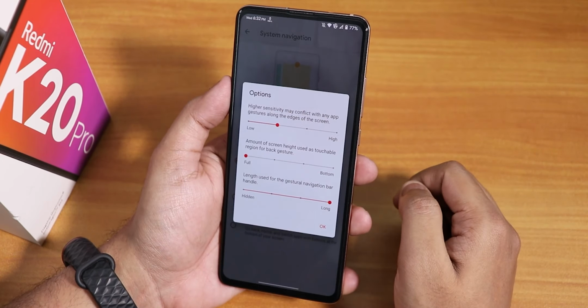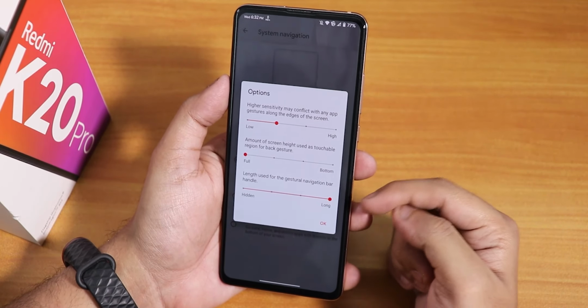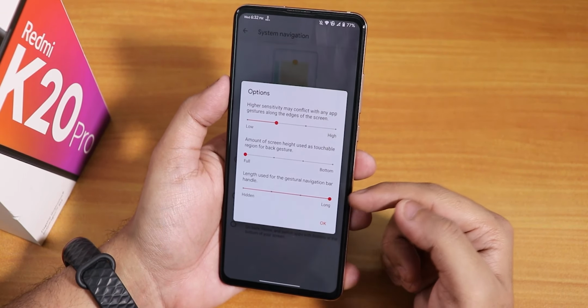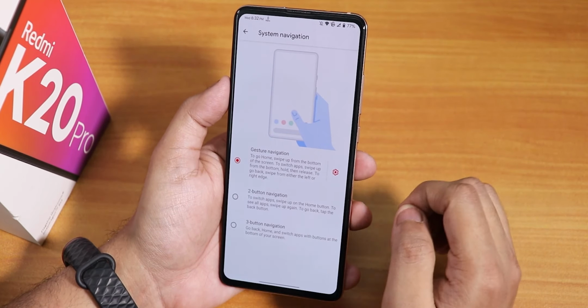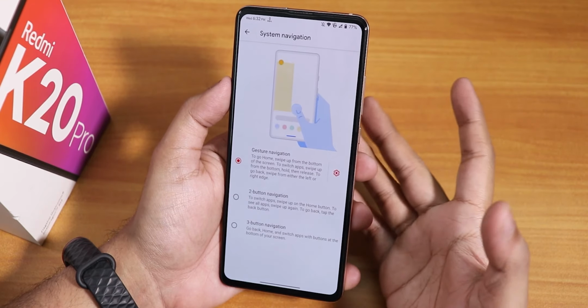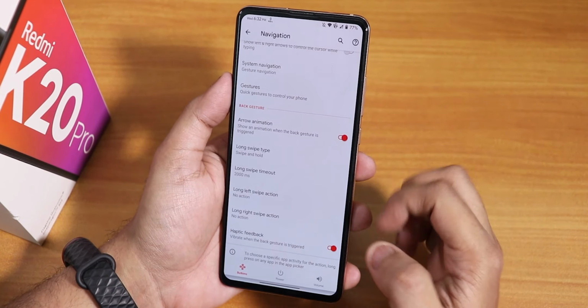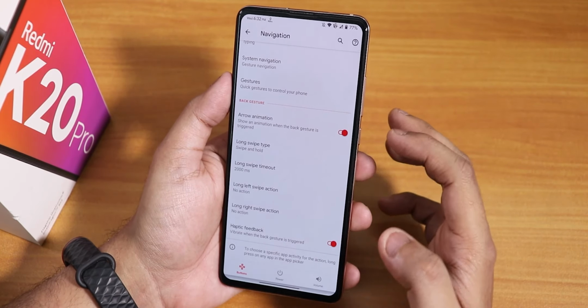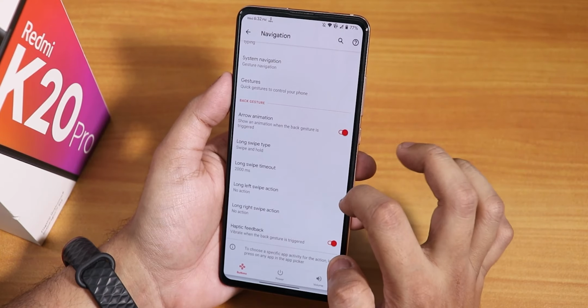So there is the Android 10 gestures, and as you can see, there is no option to change the thickness of the pill bar, but there is the option to change the size of the pill bar handle. So that's how it is, and you can customize it, and you can switch the navigation to 2 or 3 button navigation if you want that. Arrow animation is there, and then we have the long swipe type, long swipe action and stuff. Then left or right long swipe action, you can customize that.